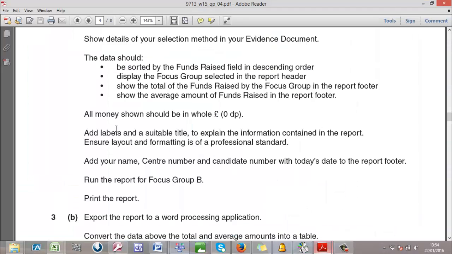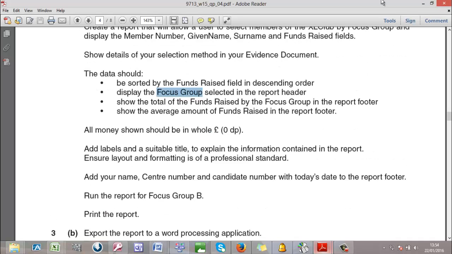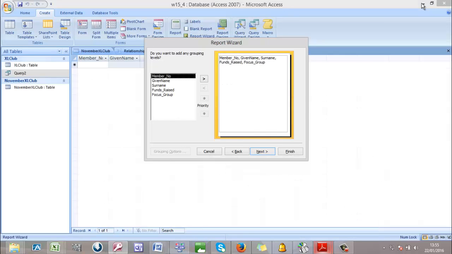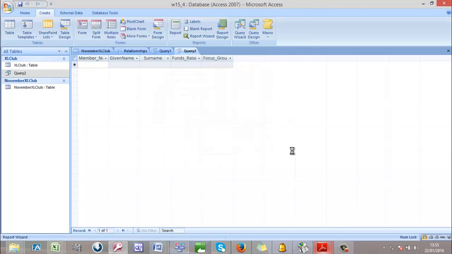Now, is there any grouping? Yes. Before you can place the focus group in the report header, you need to group it. So the total value of the funds, yeah, you have to group this report, even though it was not so clear. So I'll group by focus group, and that will be it. Okay, we've done the sorting already, so finish.